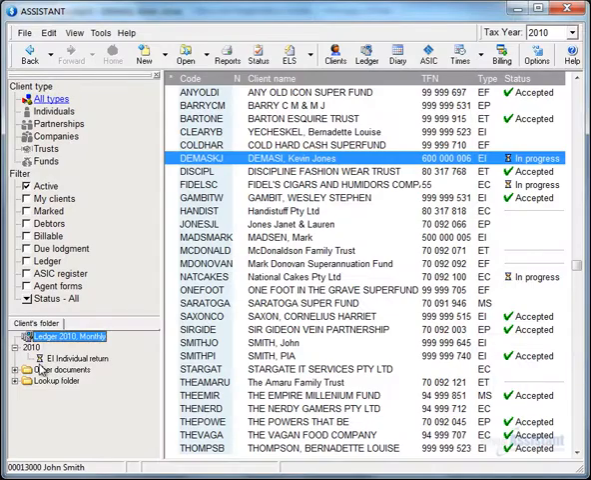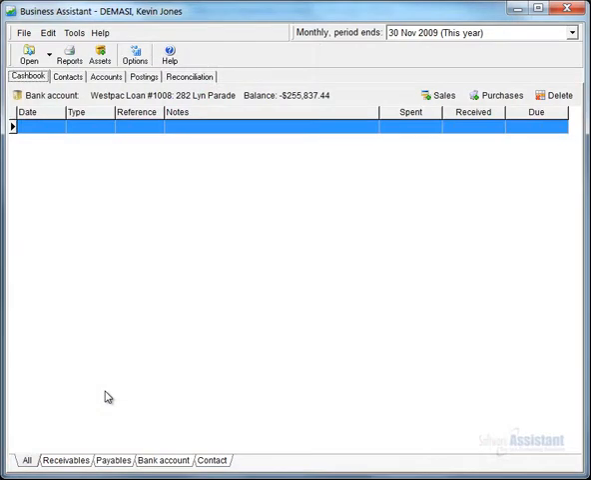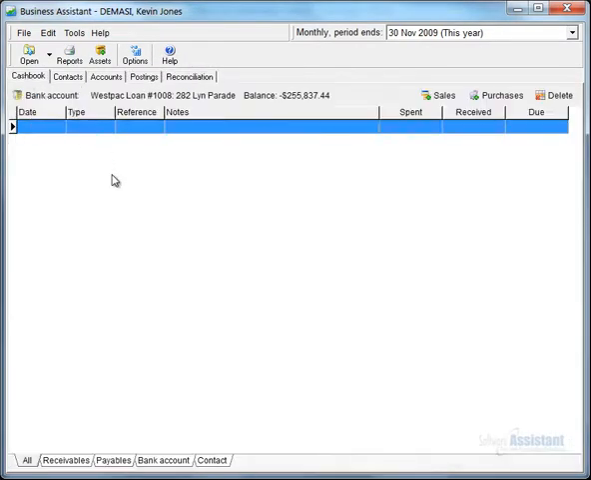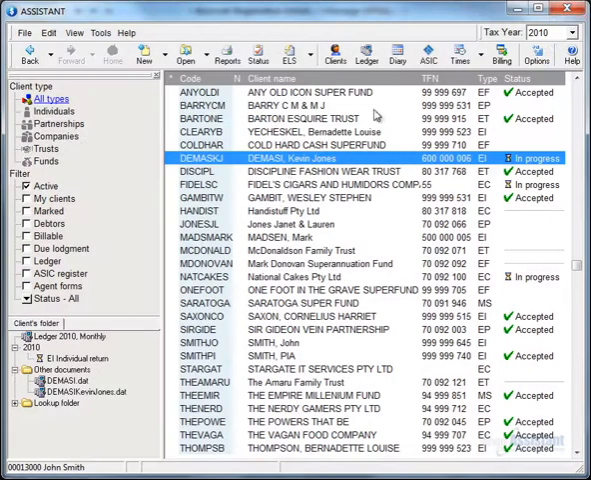If we look back at Assistant, Kevin Jones DeMasi will now have the BizAssist database saved in his Other Documents folder. Double-clicking on this file will open it in BizAssist. It should be noted, if a ledger record is not available for the selected client, BizAssist will only inherit the client's details, requiring you to prepare the chart of accounts or borrow them from a similar ledger client.